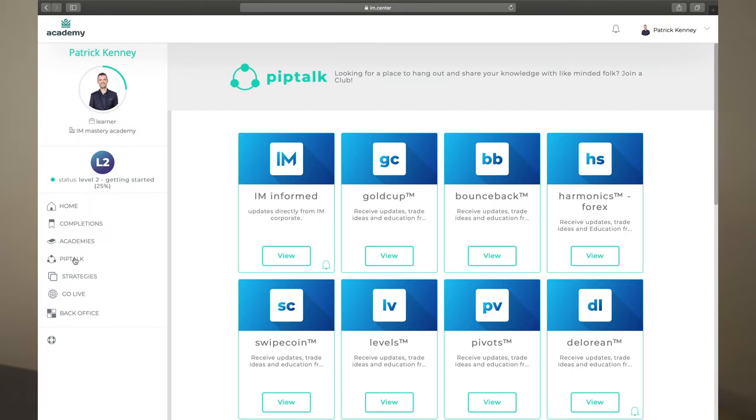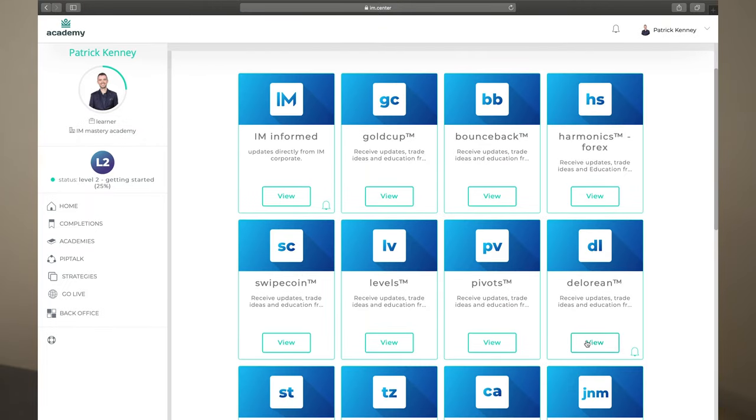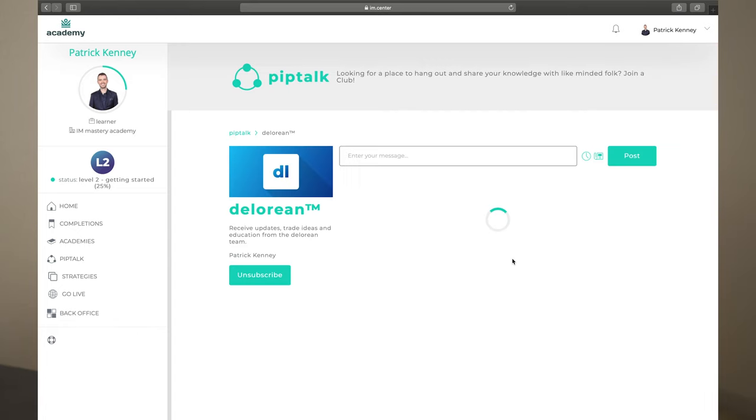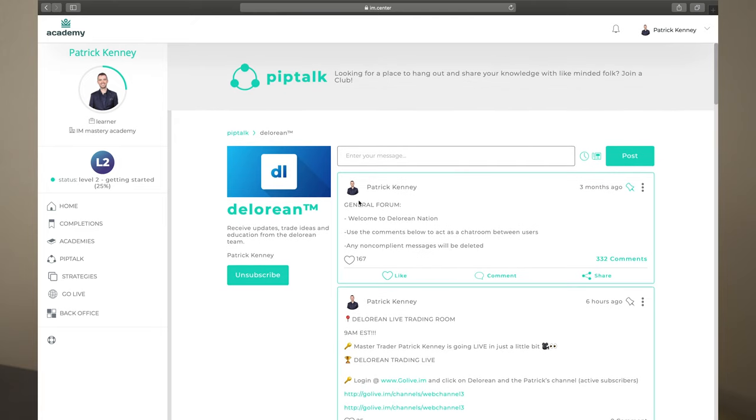Moving forward here, you'll notice Pip Talk, right under Delorean. Once you click Pip Talk, go right under Delorean and subscribe to our Pip Talk. This is where we communicate with each other. In fact, if I go to hit view, you guys will notice that in this top section, it says General Forum. That is where you guys can actually go to comment and you can chat with other Delorean users. As of right now, we are one of the only strategies that have a Pip Talk enabling comments.